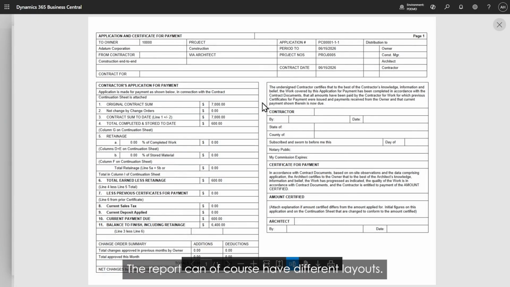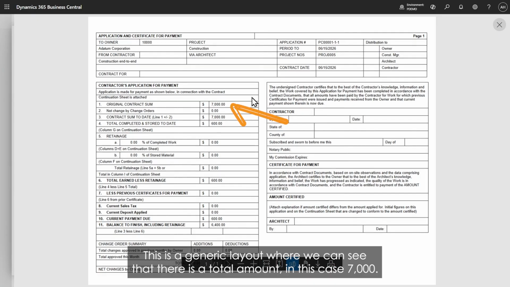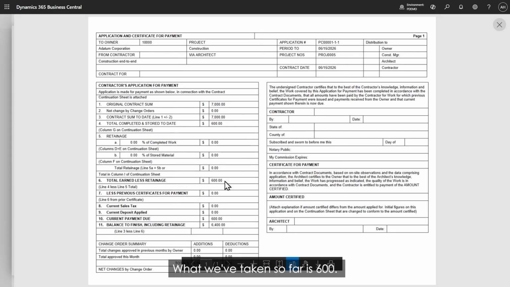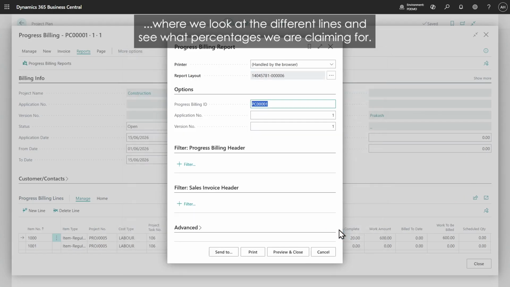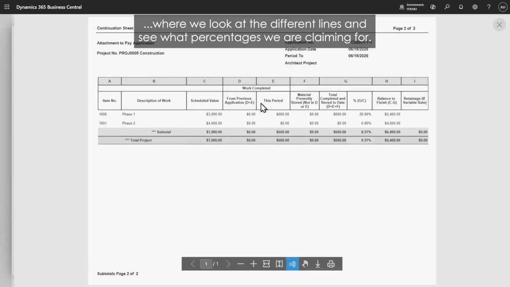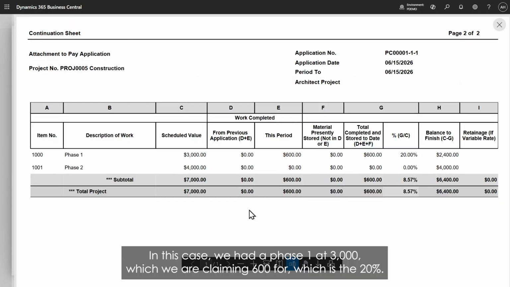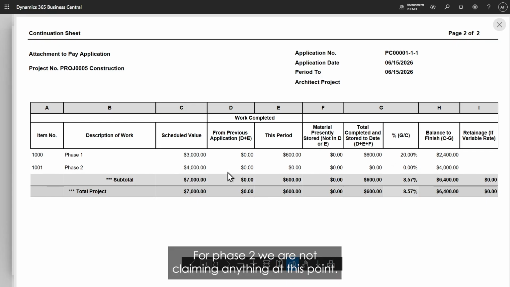The report can of course have different layouts. This is a generic layout where we can see that there is a total amount, in this case 7,000. What we've taken so far is 600, so this is our claim. I can also of course get a breakdown of this, where we look at the different lines and see what percentages we're claiming for. In this case, we had phase 1 at 3,000, which we are claiming 600 for, which is the 20%. For phase 2, we are not claiming anything at this point.